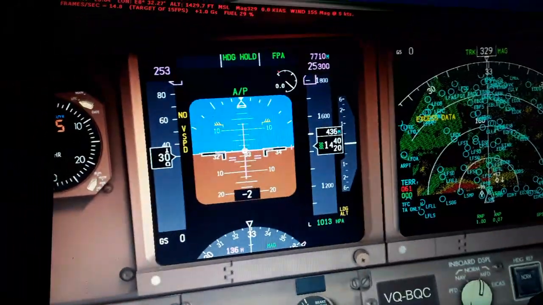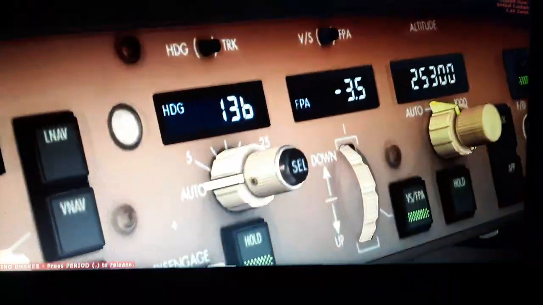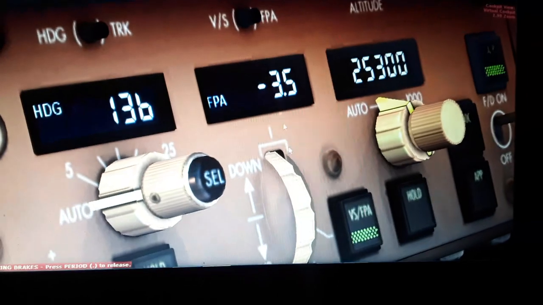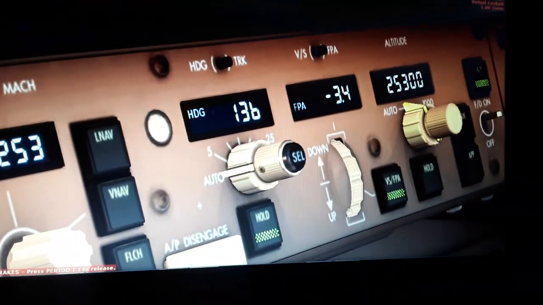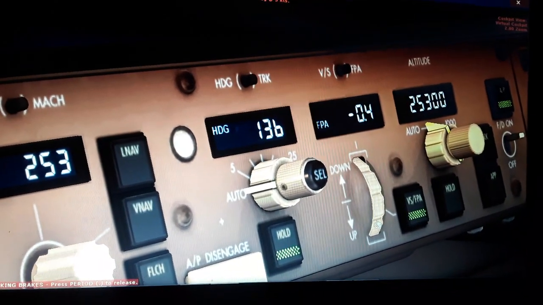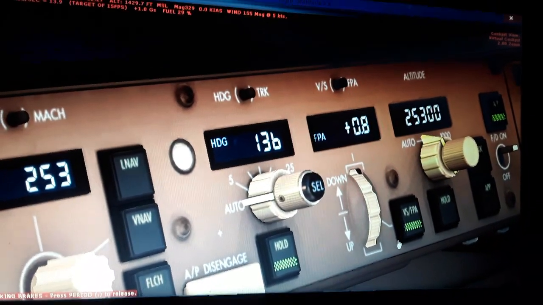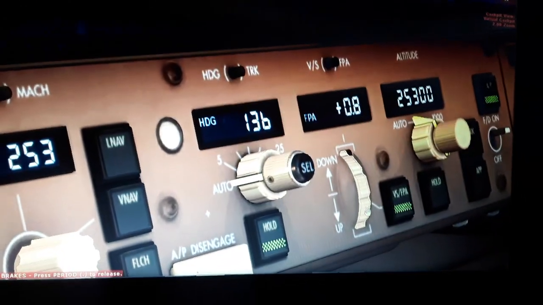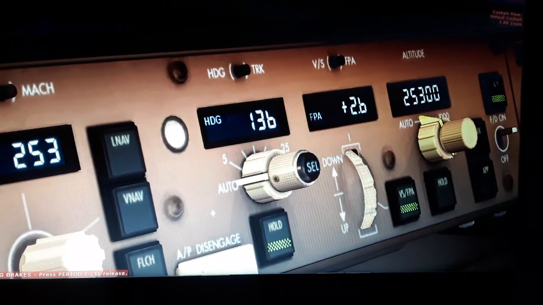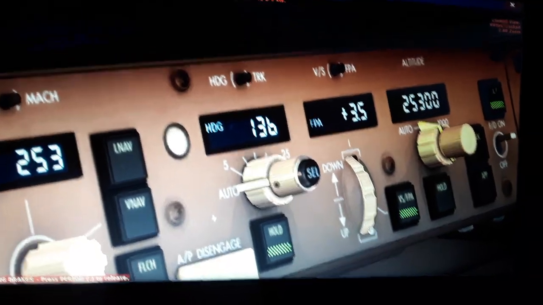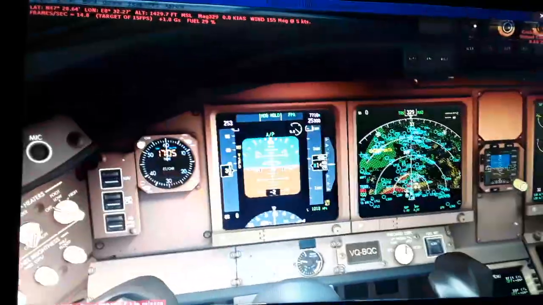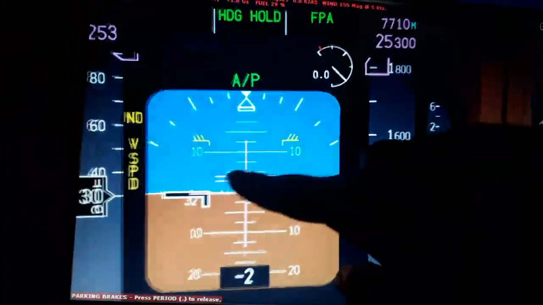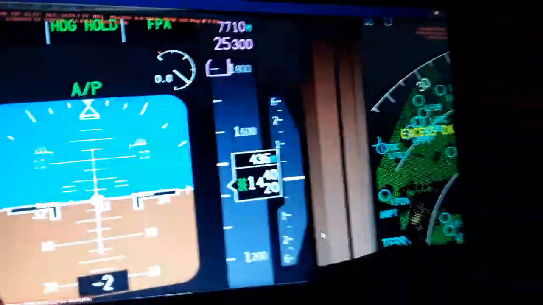cruise already. So we can use the climb mode over here. So we're going to use again this switch, this slider. So we're going to use it the other way. You will see here. Now we're going to use the climb. So you will see here the climb. So it's going to give a climb command to the aircraft.